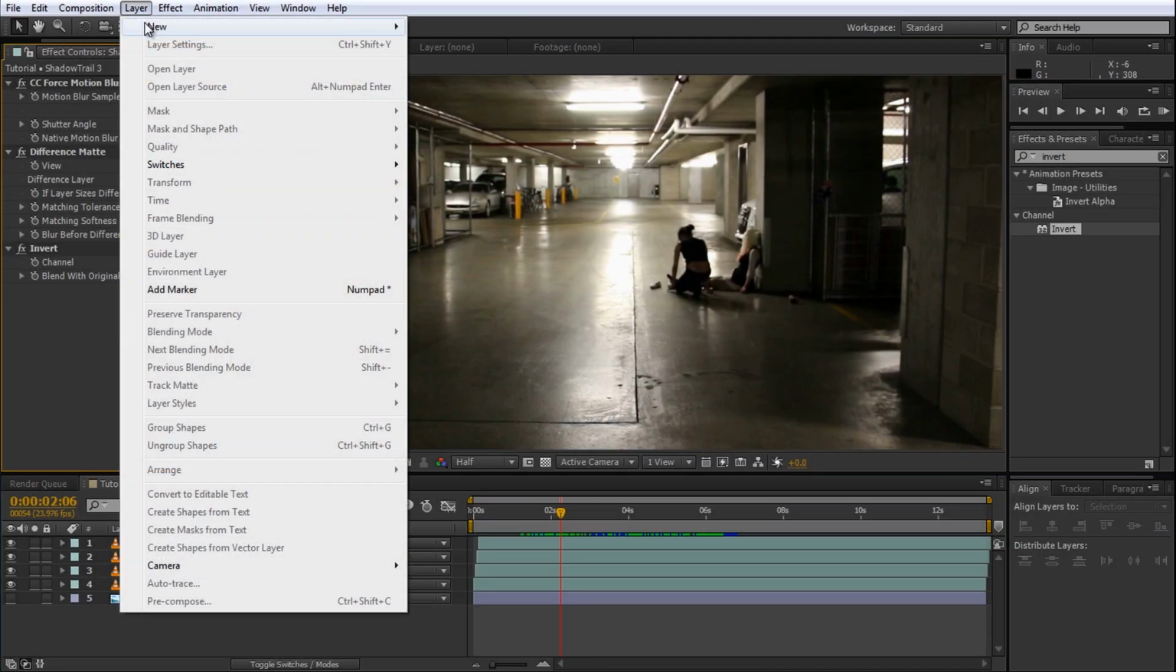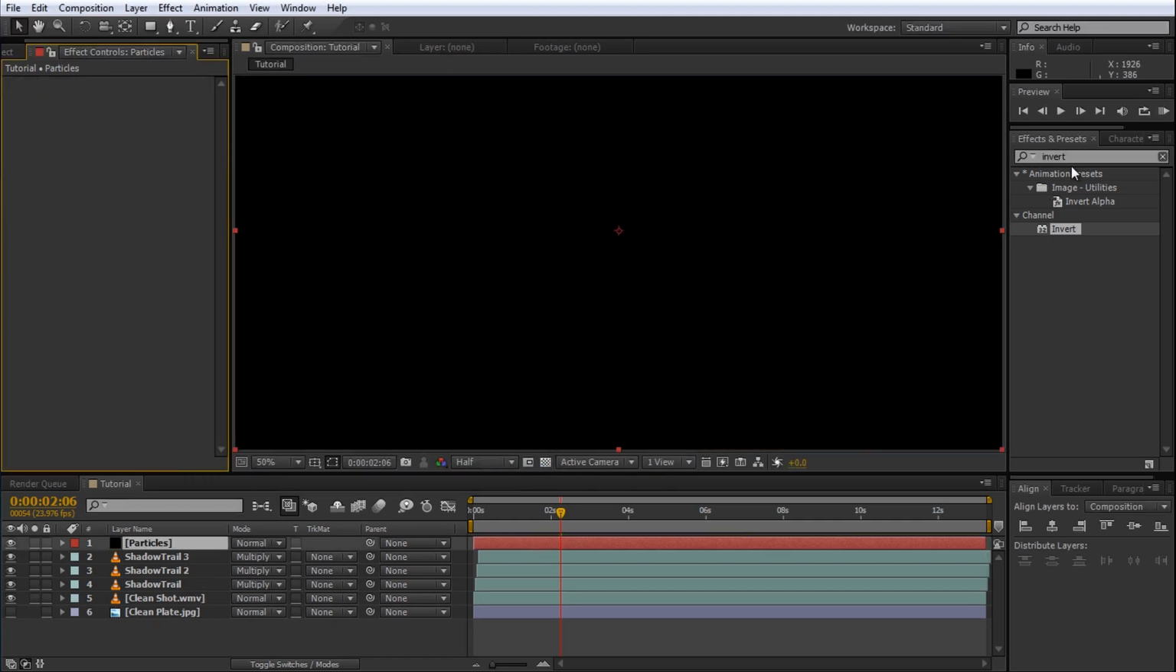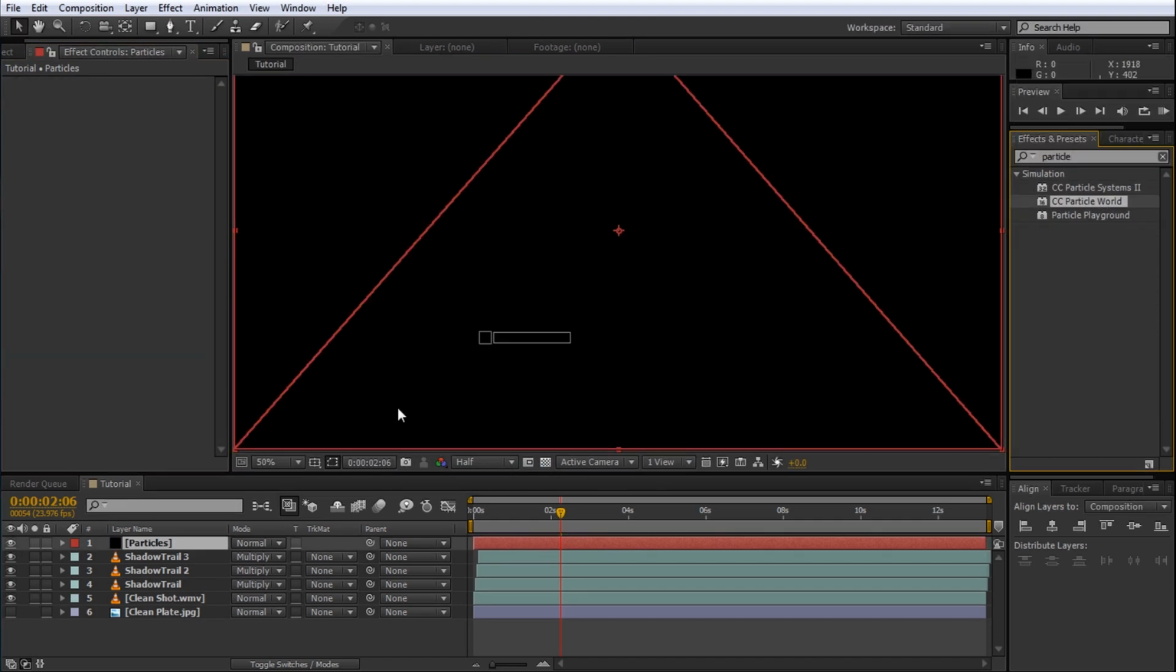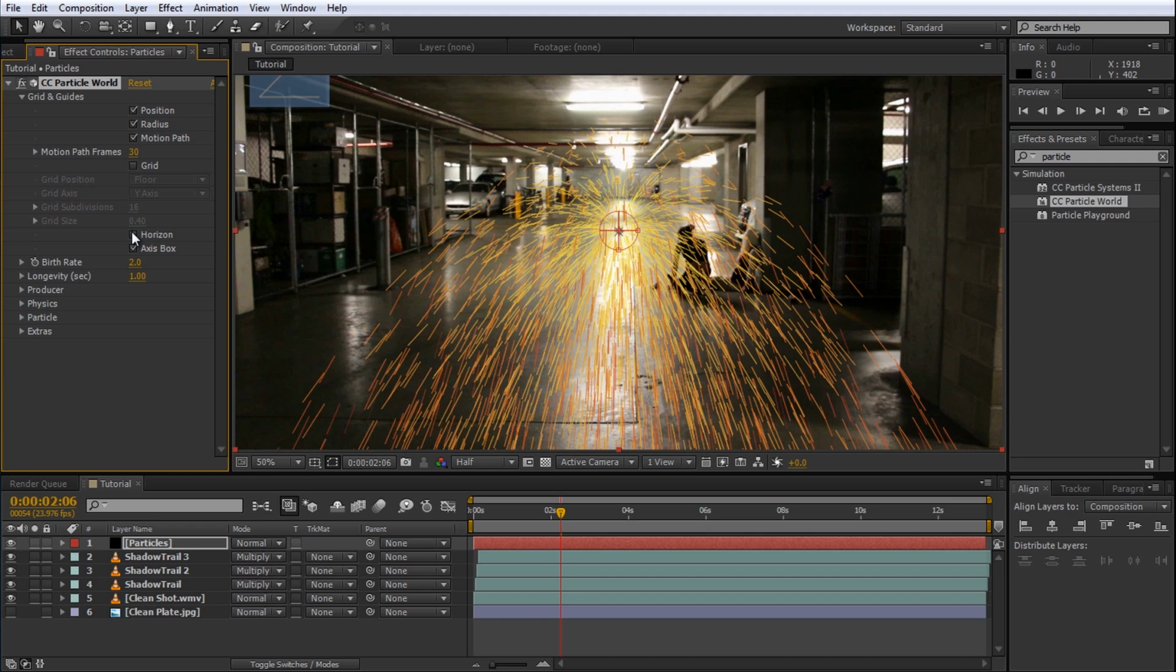To create the particles, first create a new solid layer, give it a useful name, and then assign the CC Particle World effect to it. In the Particle World effect, under Grid and Guides, you can disable the grid and the horizon as we don't really need to see those helpers.